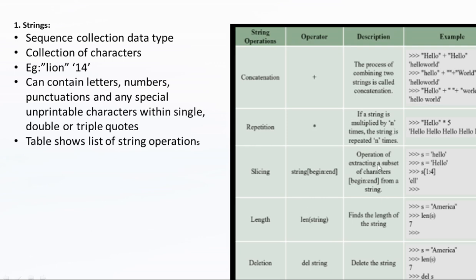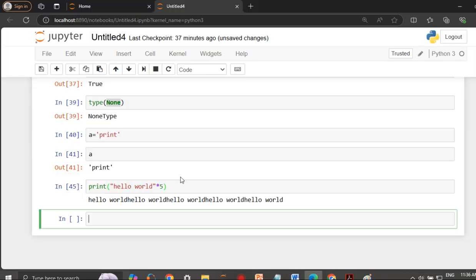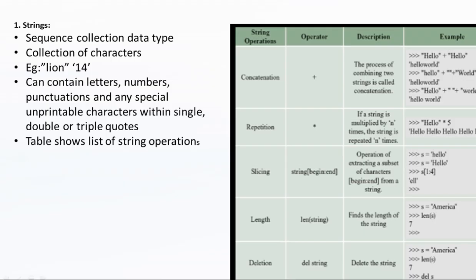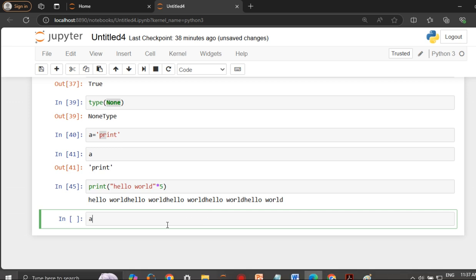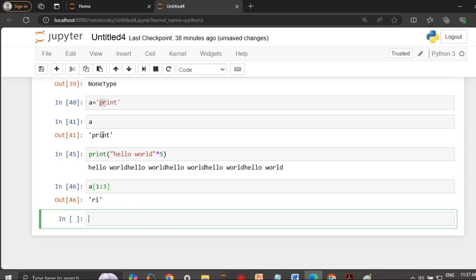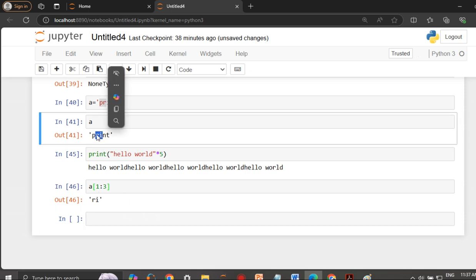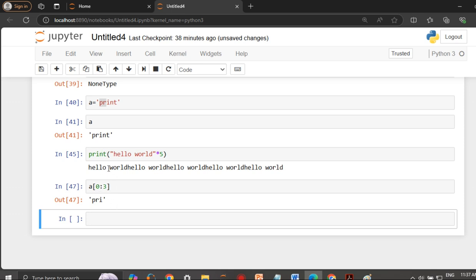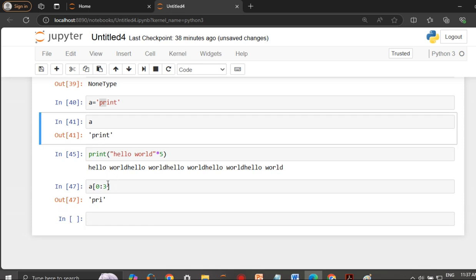Slicing: I can extract a part of the string. See, here I said a is equal to print, right? So I just want to extract these two. So how do you do it? You do it by slicing. You have to give the numbers. See, a of 1:3, see what is coming, ri. So basically the first character will start from 0. If I want the first 3, see, pri is coming. So that means 0, 1, 2.